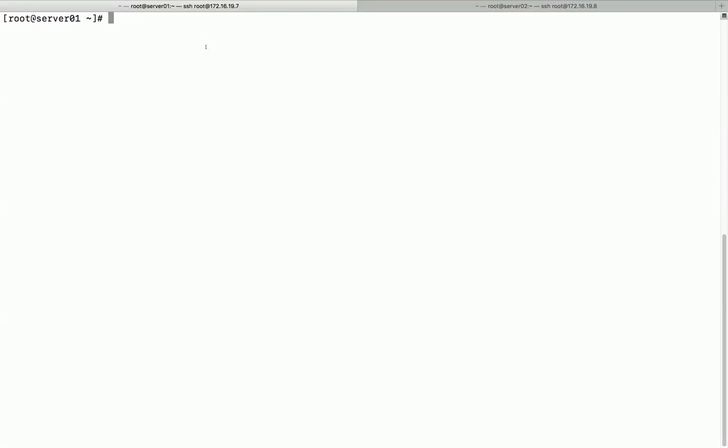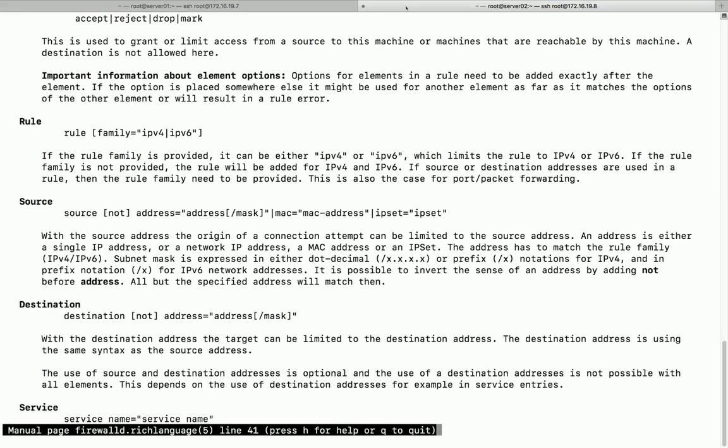To configure a rich rule, you do firewall-cmd, and then add-rich-rule, and then we add the rich rule within quotes. So we open quotes, and then we say rule first, and that tells it that what comes after that is the rule. There's not really major meaning to that keyword.